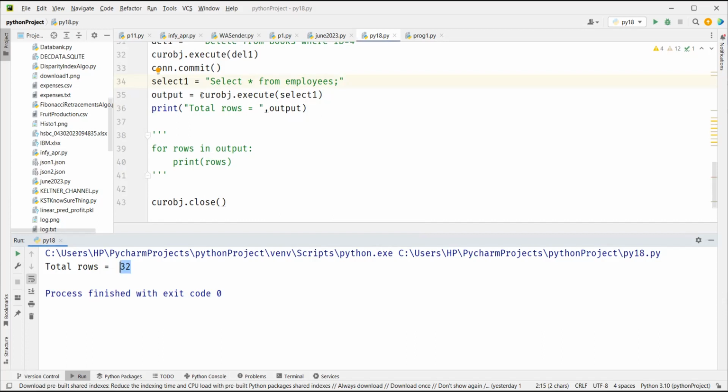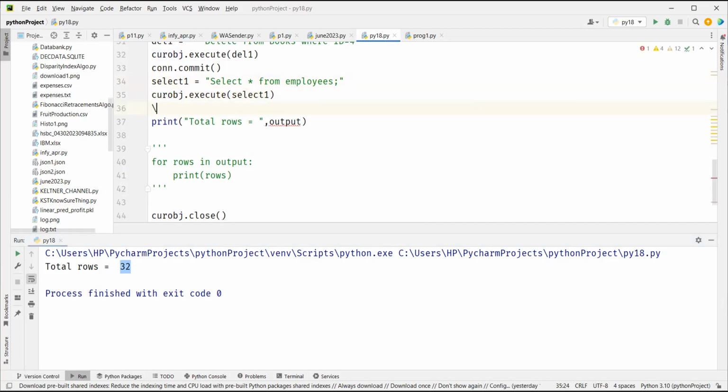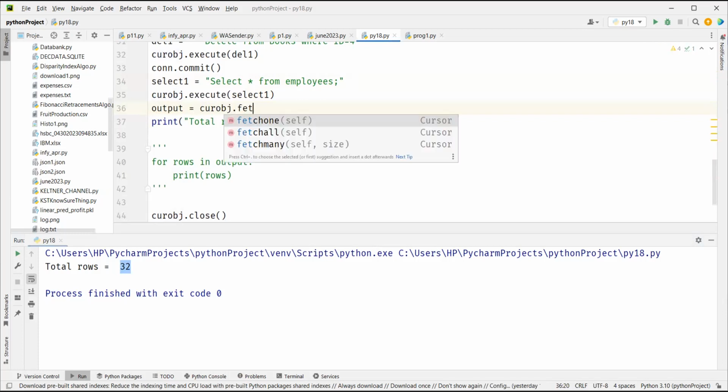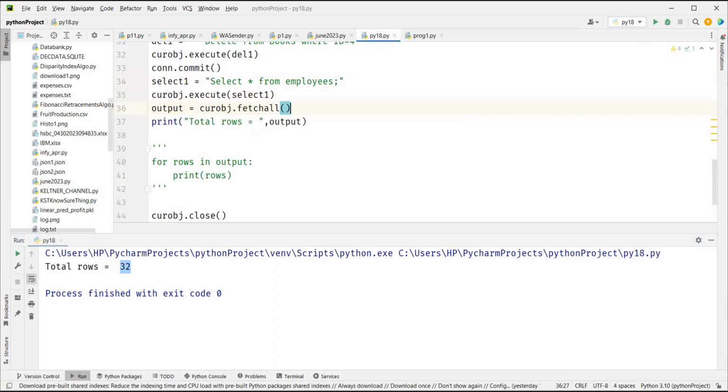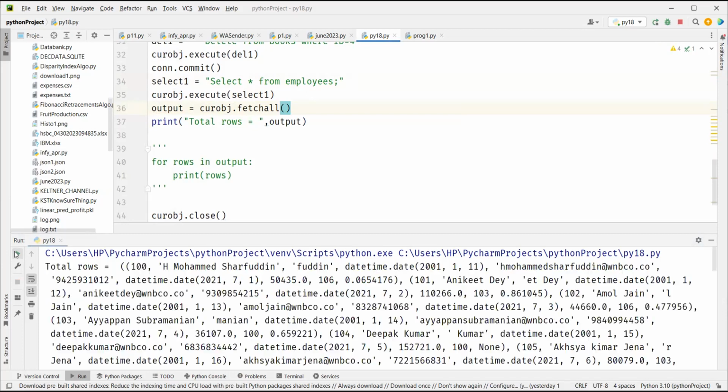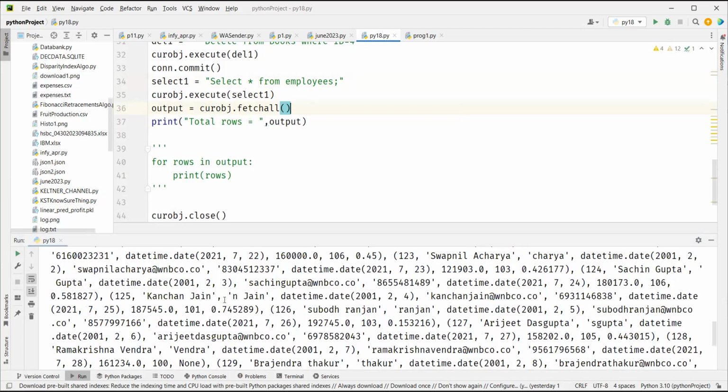So what you do is, in MySQL, you have to make one small change. For example, output equal to cursor object dot fetch all. So you have fetch one and fetch all. Fetch one will pick only one row, the first row. Fetch all will get you all the rows. So you have to say fetch all, yes. And now you get the values here.